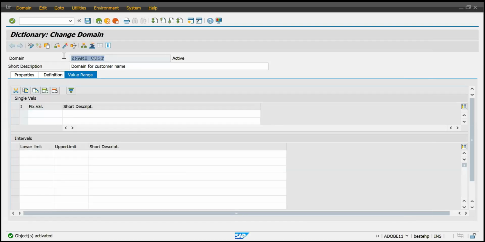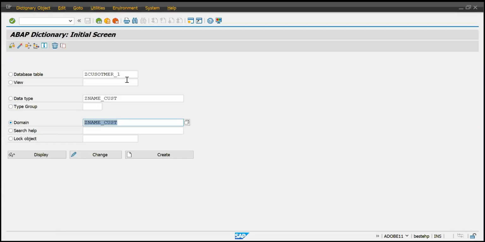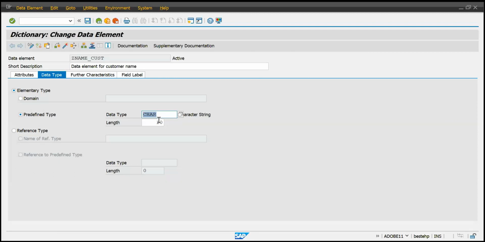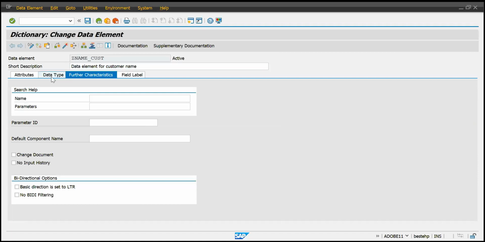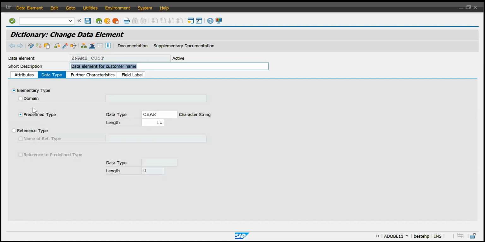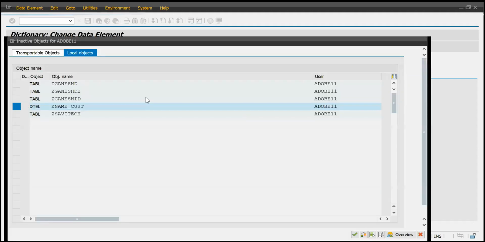Now what we can do is, we have given this data type here, right? If you go to change mode for this data type, we had given the predefined data type, in which we had given the field label and the length. In place of the predefined data type, we can now directly give the domain name, and it will automatically take the properties, character and 15. So here we don't have to think about it. It will automatically take it, and we can save it and activate it.